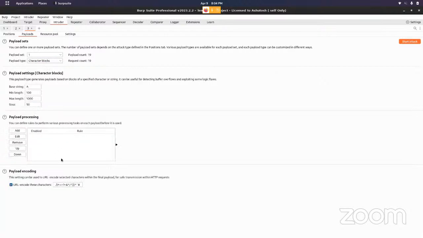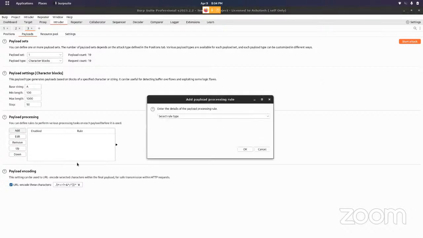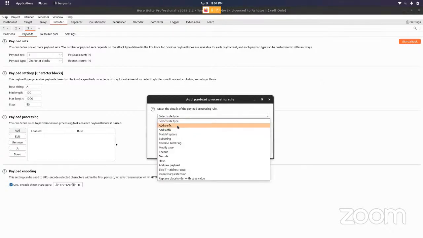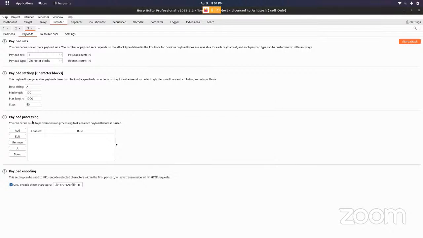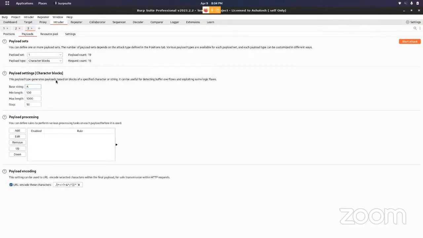In character blocks, you can define how your character blocks are going to be. Payload processing is something different; we are talking about it here. The character block payload type generates the payload based on a block of specified characters or a string. It can be useful for detecting buffer overflow and exploiting some logic flaws.